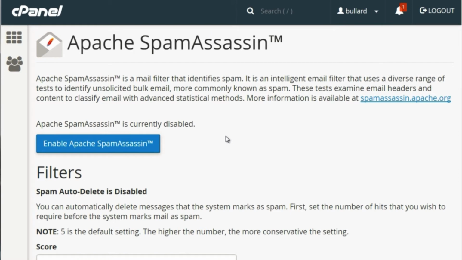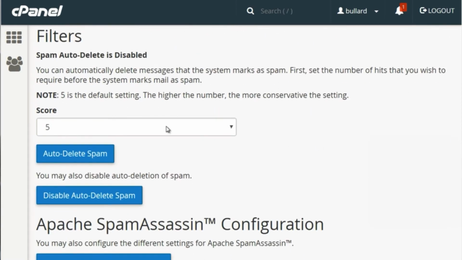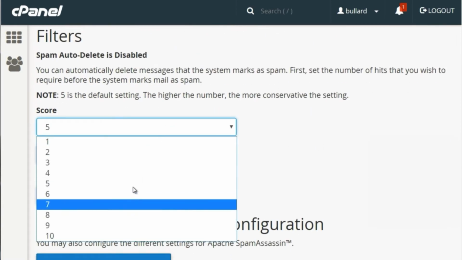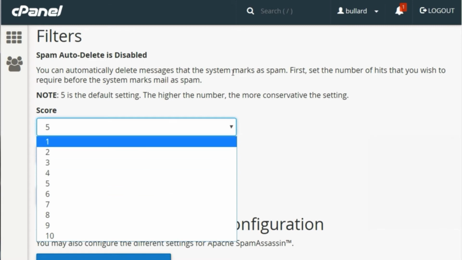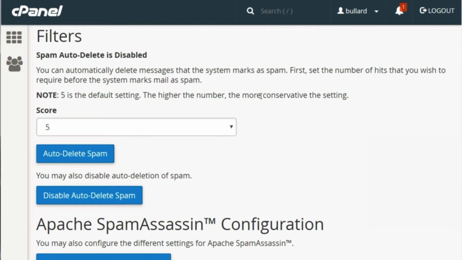Spam Assassin basically is a mail filter. It will filter out your email. You have the ability to set it at a high and a low. By default, it's going from 1 to 10. So default is going to be 5. The higher the number, the more conservative the settings. So you can get really granular and block everything out, but I would caution you at that same point because at the end of the day, some of the good emails might be triggered as spam. I've seen that over the years.